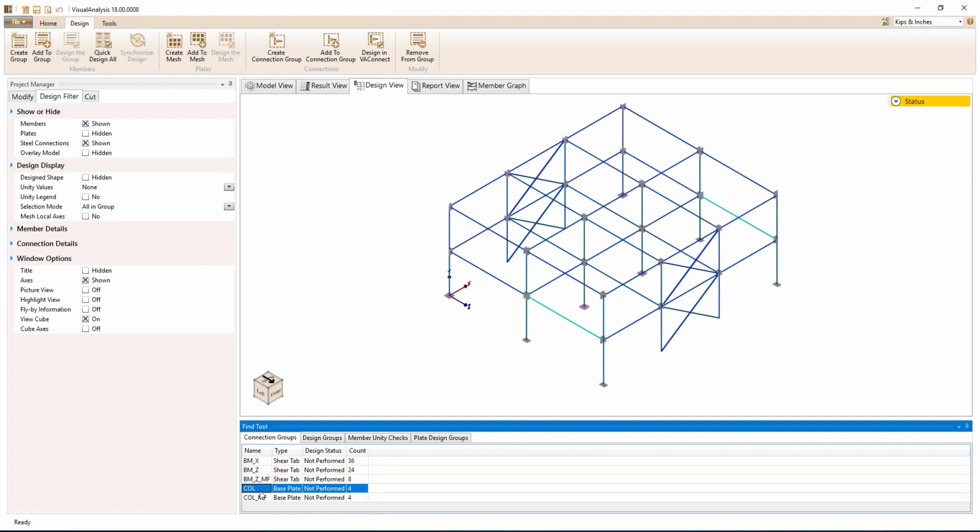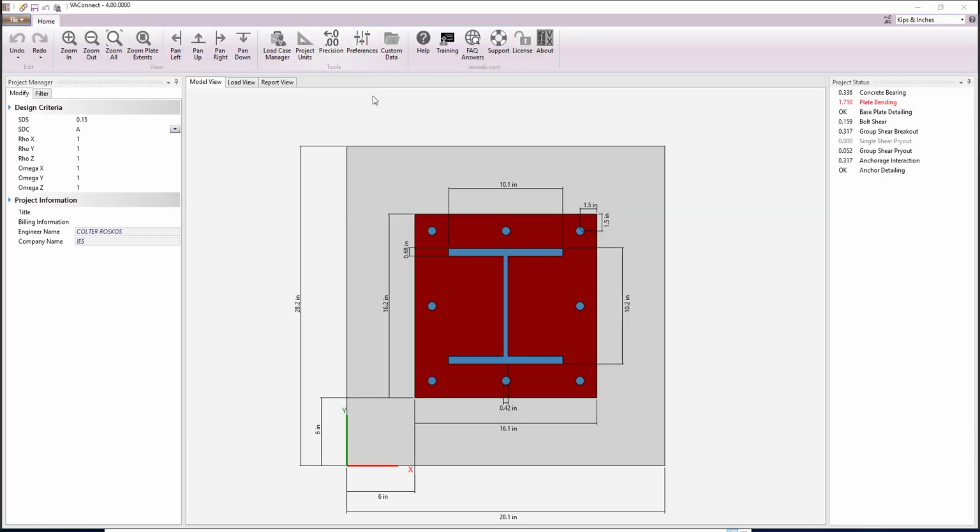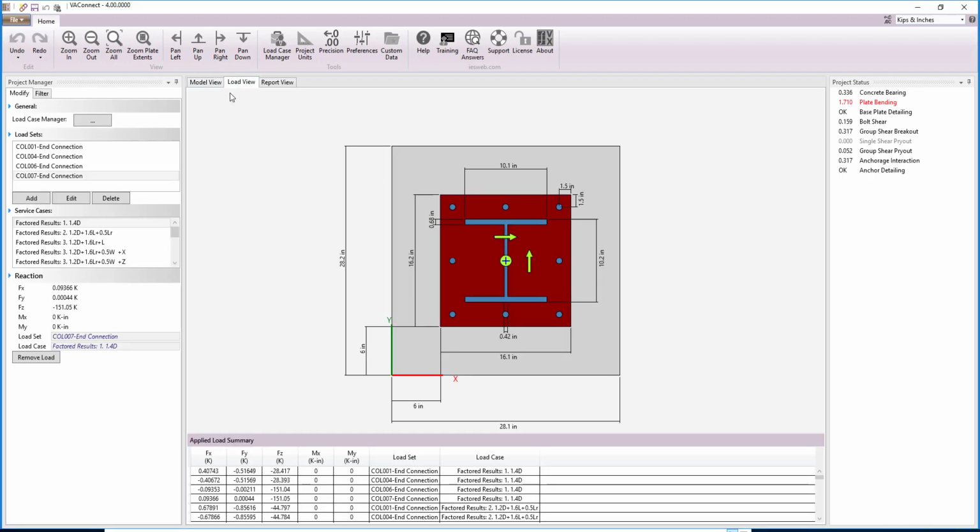Selecting a baseplate connection design group causes the Design in VAConnect button to become active in the ribbon, and clicking the button automatically launches VAConnect. In VAConnect's model view, we see that the member geometry has been imported, and switching to the load view, we see that the load information for each connection in the group has been imported.